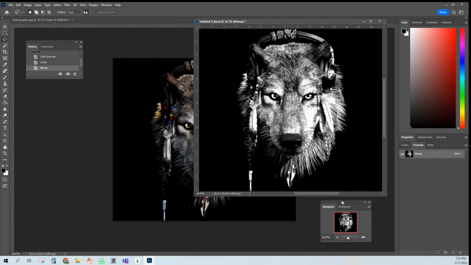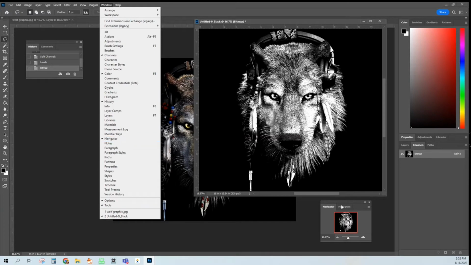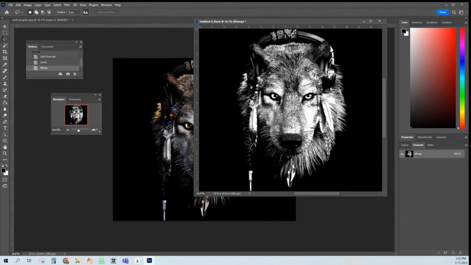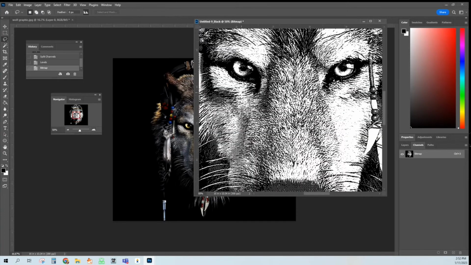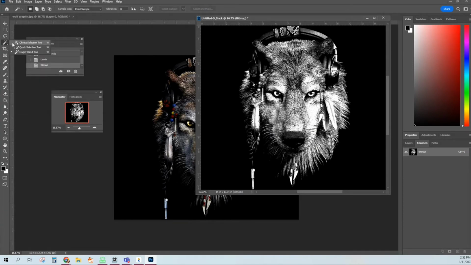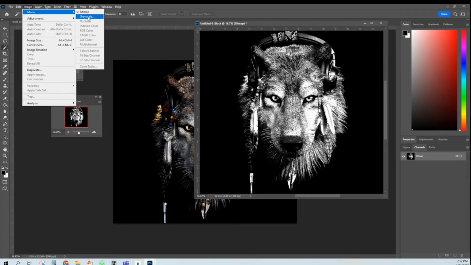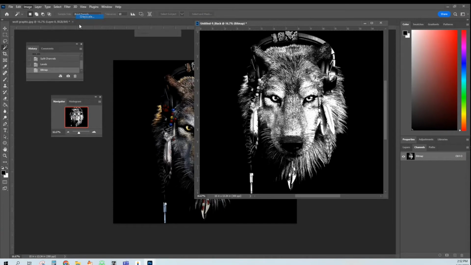If you have your Navigator open, if you do not, you can go to Window, Navigator. The Navigator is this little guy right here. You can enlarge the image. So now you see it's comprised of a bunch of dots. Next, choose the Magic Wand tool. It's hidden behind the Object Selection tool, so make sure you choose Magic Wand. Next, go to Image, Mode, and change it from Bitmap back to Grayscale. Keep the size ratio at 1.